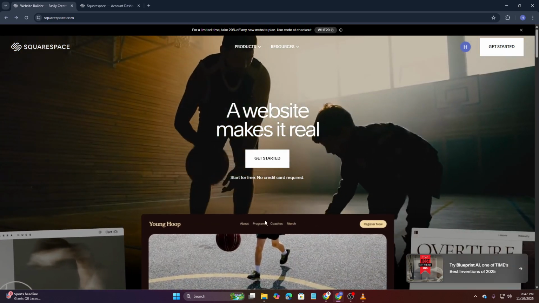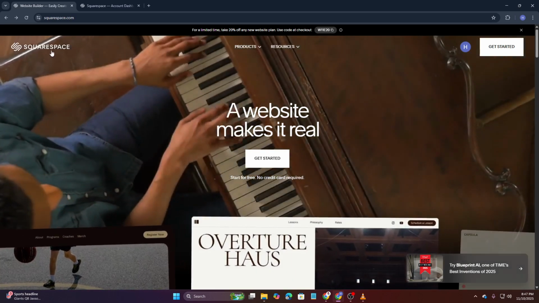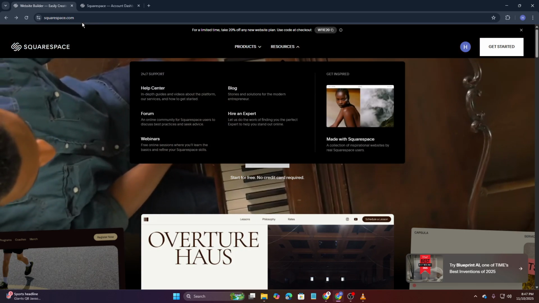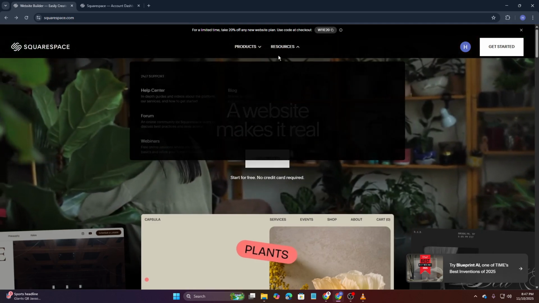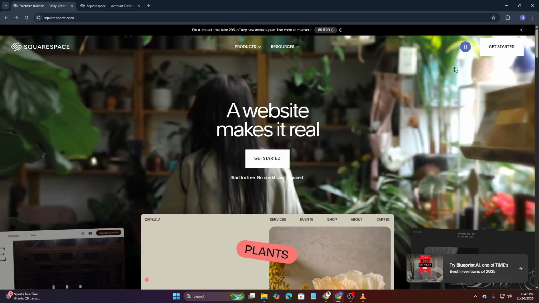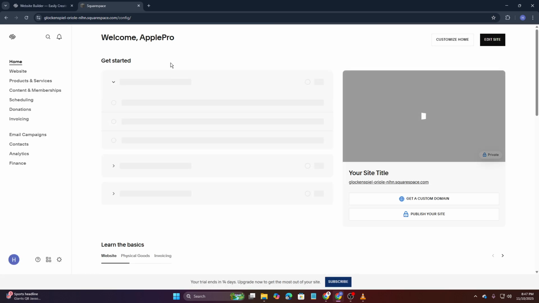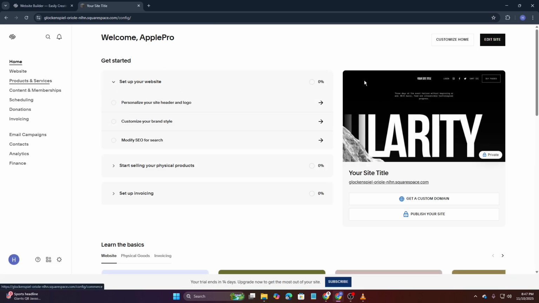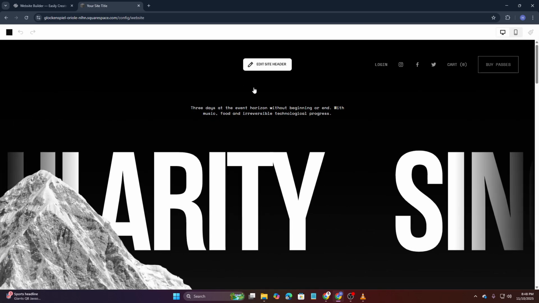Let's jump right in. First, log into your Squarespace account. Head over to the main Squarespace website, click Login, and choose your preferred method, either by email or the Continue with Google option. Once you're in, you'll see a list of your sites. Select the one you want to edit, and you'll land on your main dashboard. Next, click Edit at the top of your screen. This opens up your website editor where all the fun customization happens.